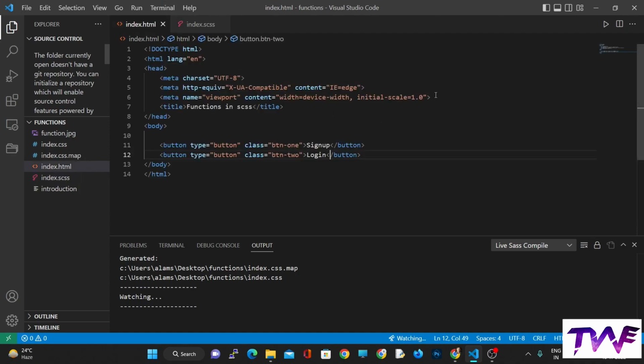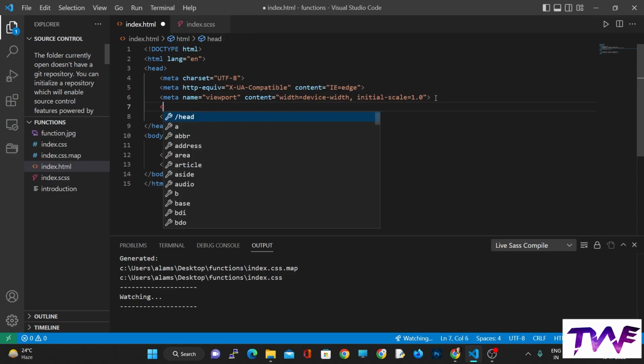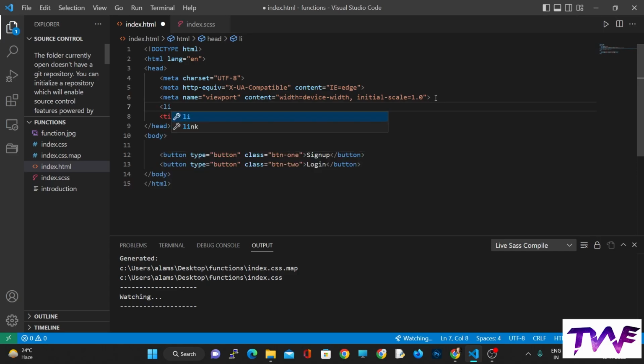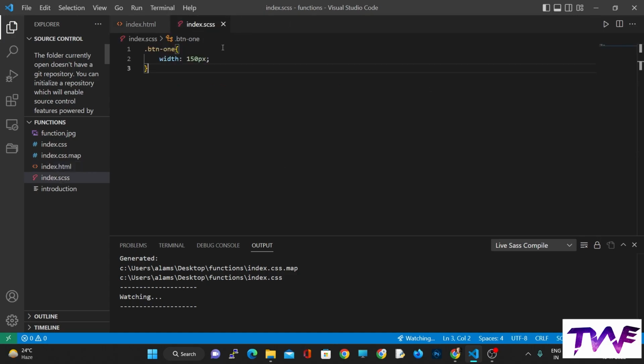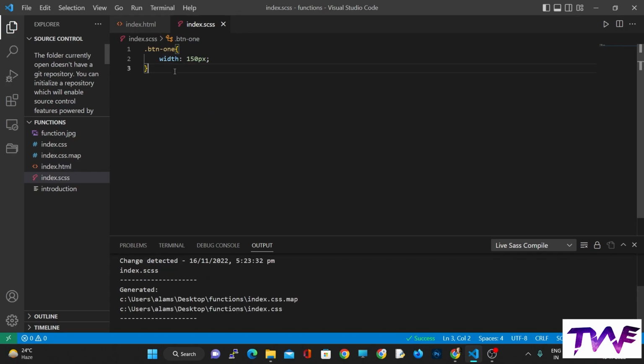Now you can see that we haven't linked our CSS file. So first of all, we have to link our CSS file. We have to give the relation as stylesheet, and let's provide the reference, and the reference is index.css, because our browser understands CSS only. That's why we are providing .css. Let's save this file, and let's save this file as well.